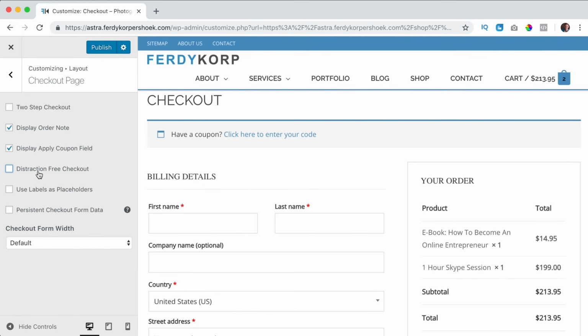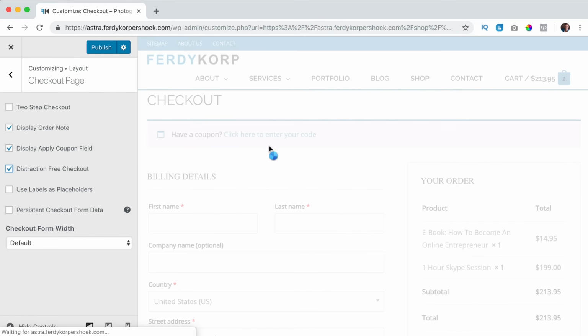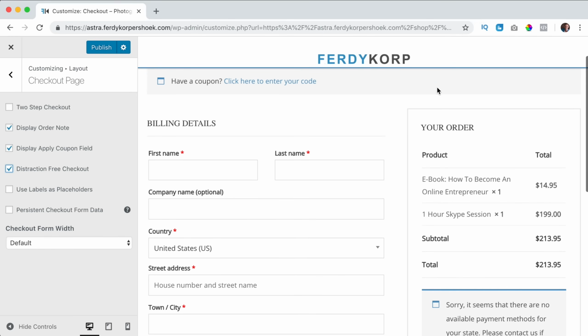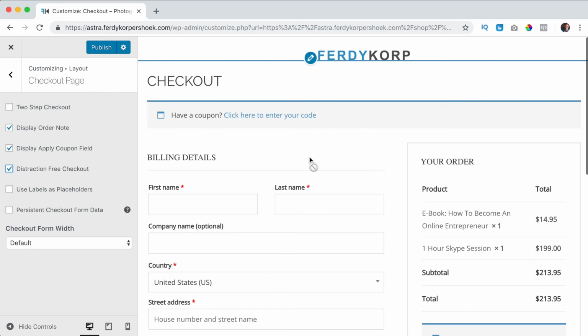Do we want to have a distraction-free checkout? That means if you click over here that all the unnecessary stuff will be gone. So there will be no menu. I think that's great. Of course, people can close the tab, but they are less distracted to go to a different page. You only see the logo.